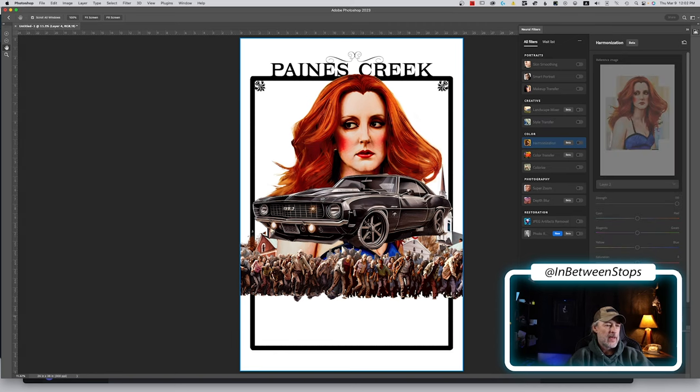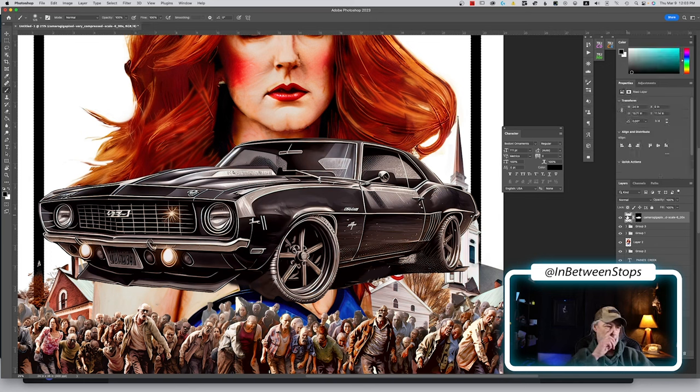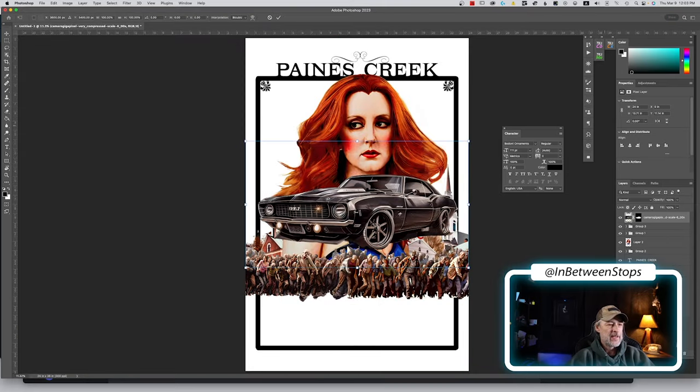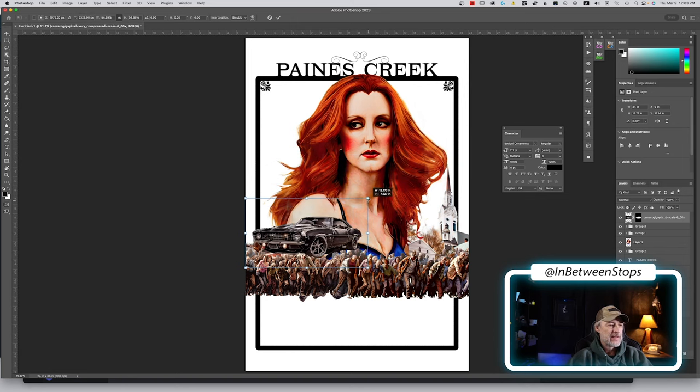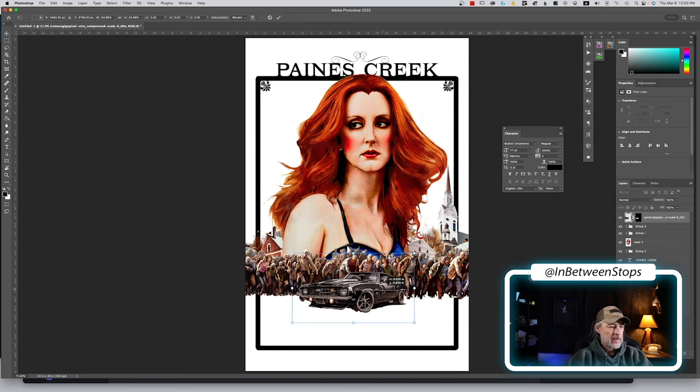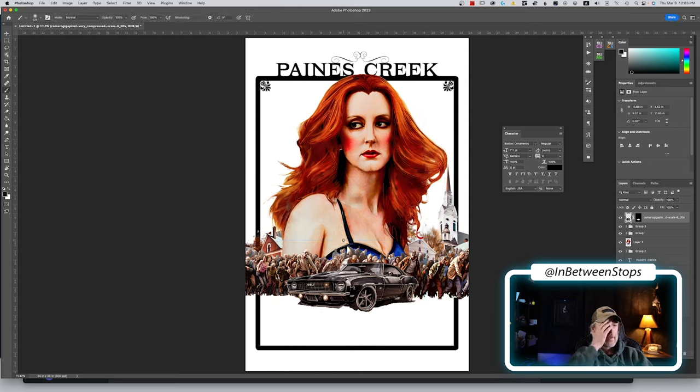So what we're going to say is, okay, that Camaro looks bitchin'. It's a bitchin' Camaro. All right. That's Apple T. Now I want to resize this. I'm going to put this Camaro a little bit in front of our zombie horde. Let's just say that that Camaro is going to be a character in our story. That looks cool.